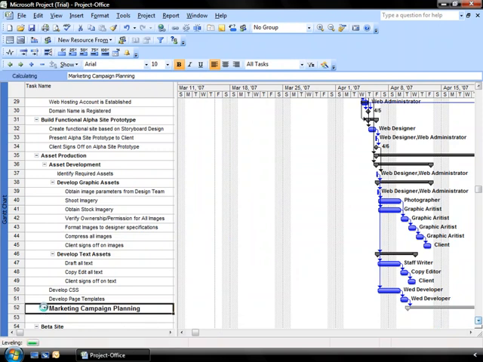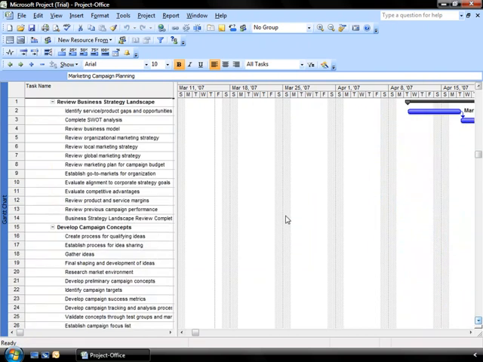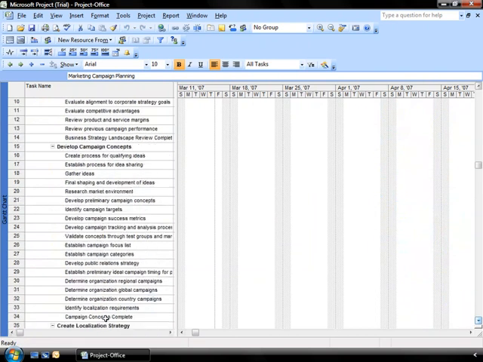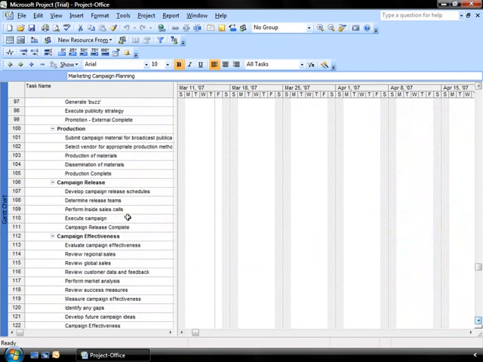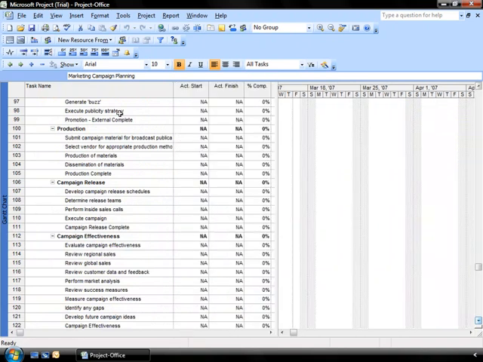If I double-click on it to open it up and expand and see my tasks, I now have all of the tasks for that marketing project embedded in my overall project. Now, what's nice about this is if I make a change in my marketing campaign, I'm going to see that change made within this particular one. Let's see how that works.